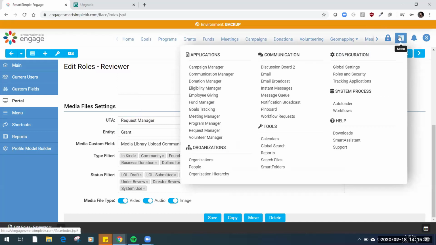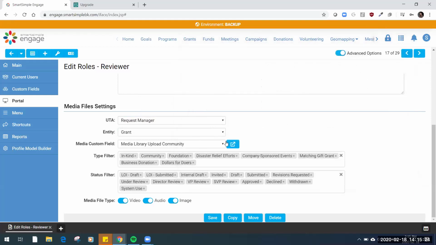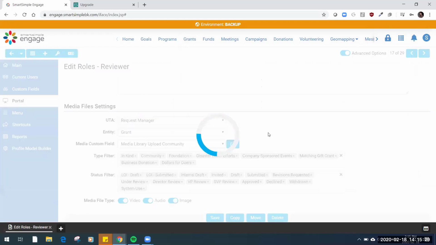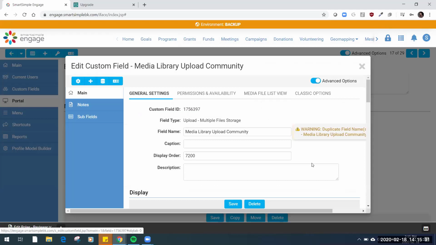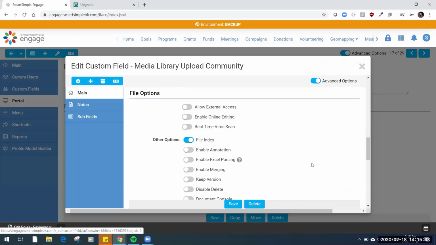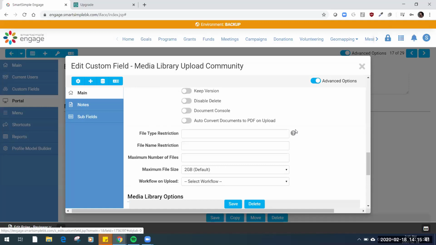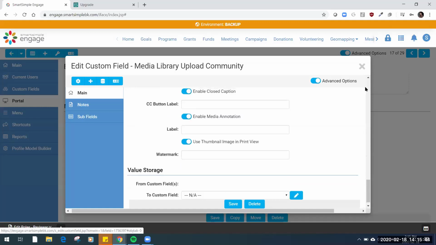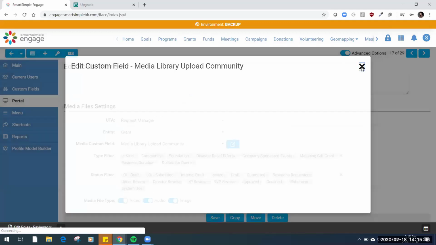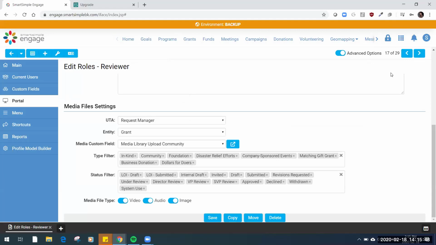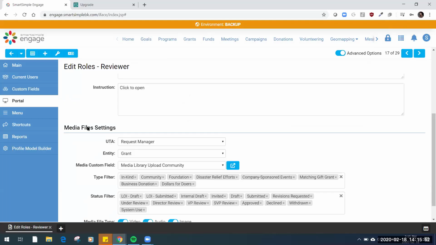And then once you're happy with that, selecting your particular custom field, you can always open the custom field settings from here just to make sure that what you've done is the correct one. You can also do things like allow external access, which would allow you the ability to review it outside of the SmartSimple instance, but entirely up to you. So once I've done that, saved that, then that will be present in the reviewer portal as we've seen.